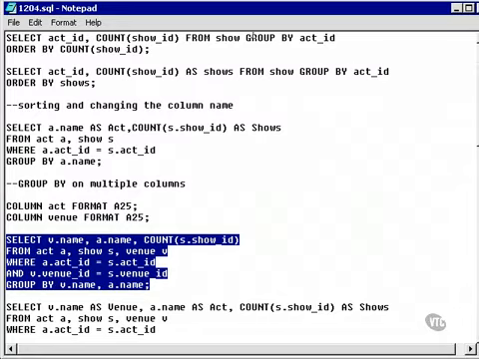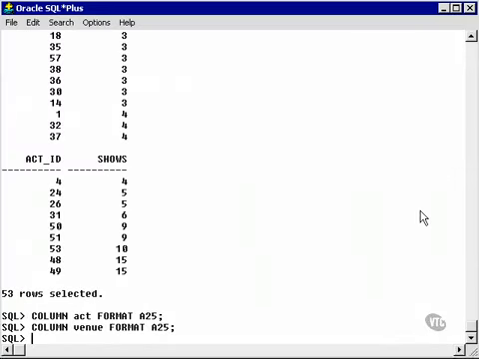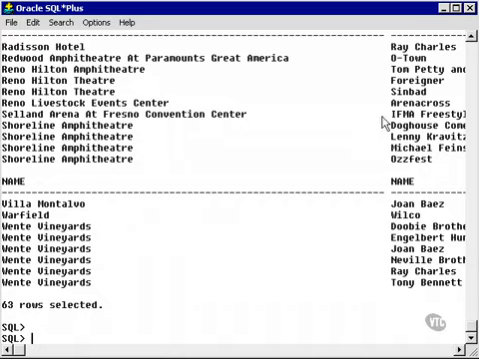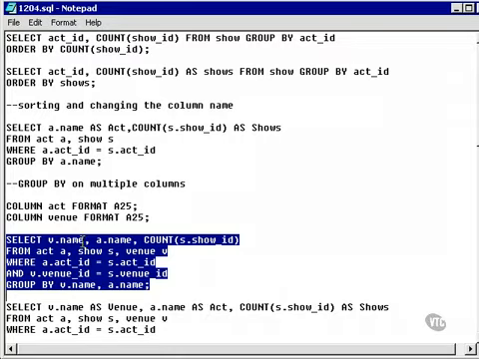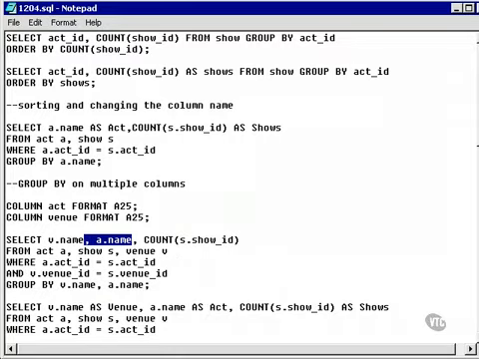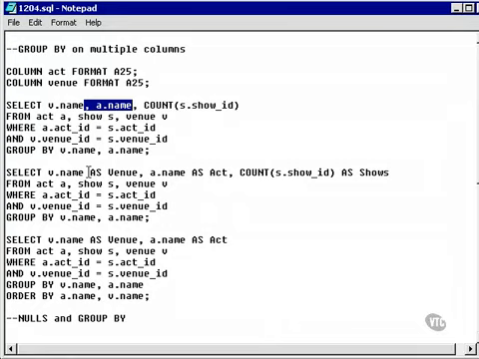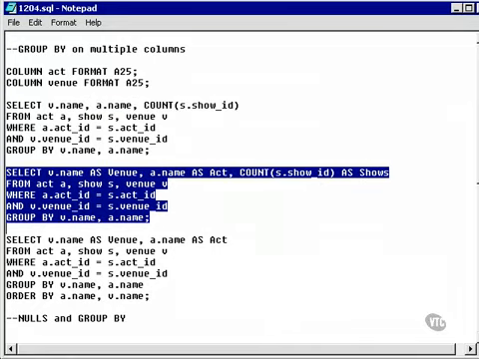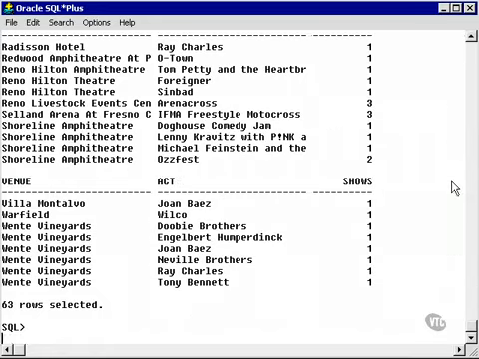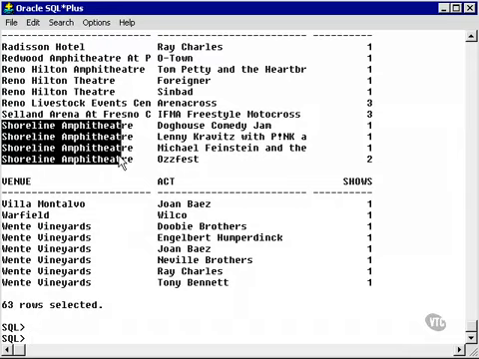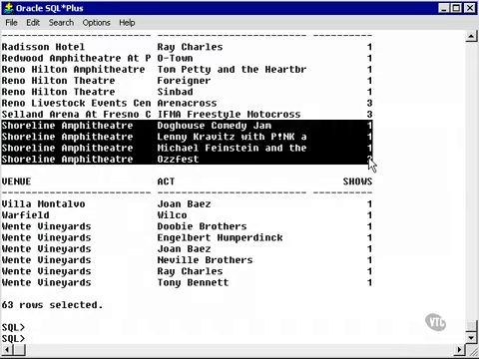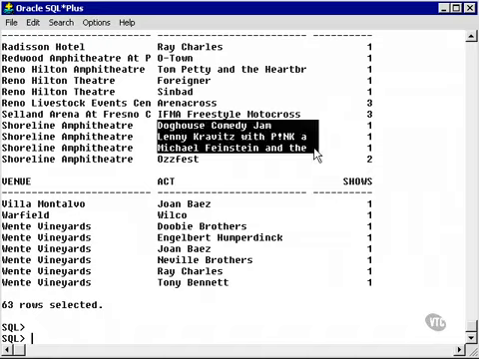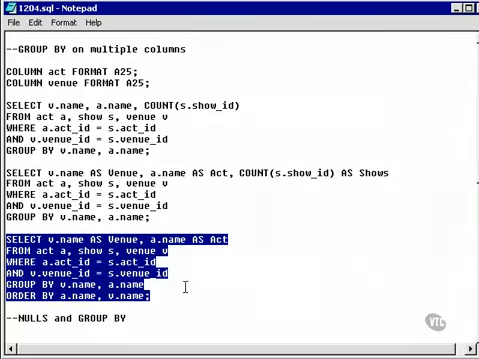Let's go back to our query and copy in my multiple column group by. As you can see, the names have gone more or less off the screen, so I can't see what I'm doing. I didn't change the names of the venue and act columns, so I'm going to change those names and apply the same query and get a readable result. Now I can see that I have, at the Shoreline Amphitheatre, 5 shows, 2 of them are this one, and each one of these has a single show.